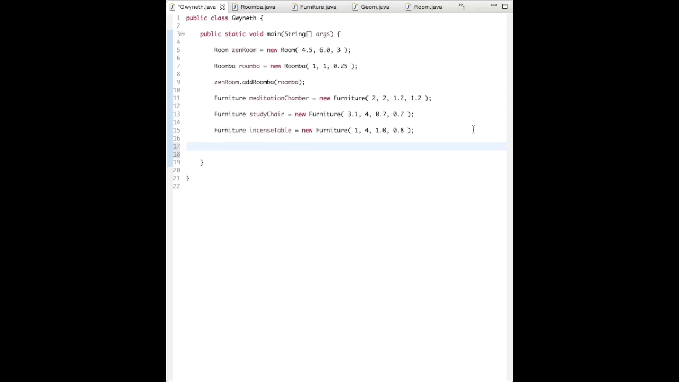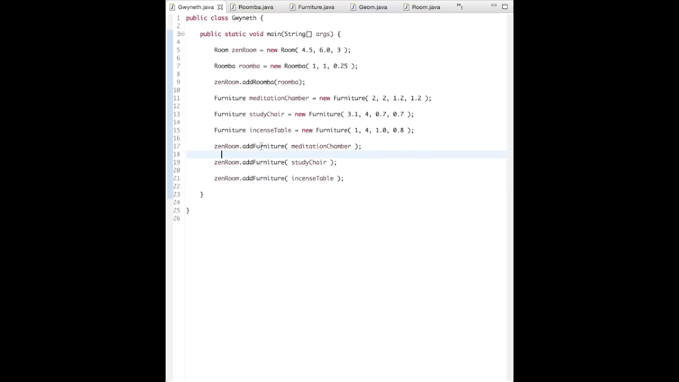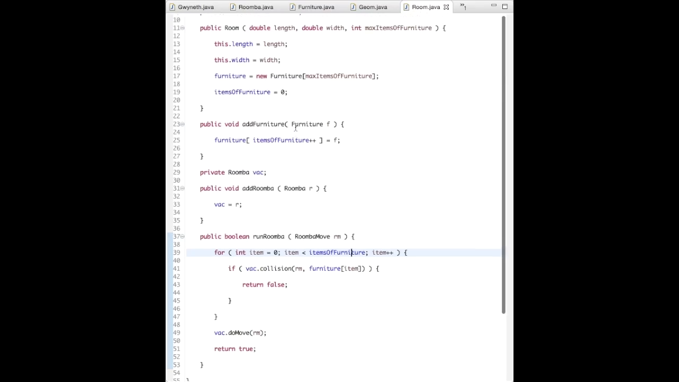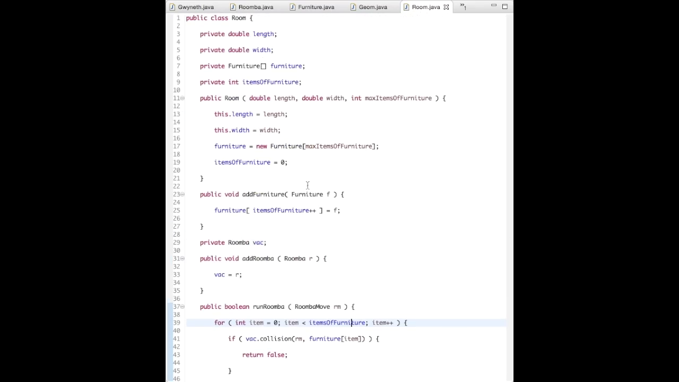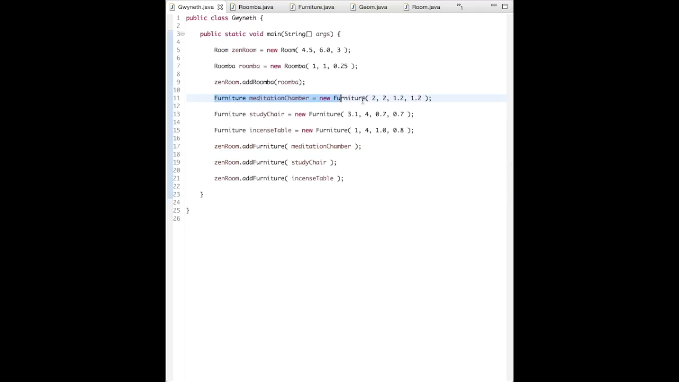So now I have to go ahead and add this furniture to my room. I simply say zenroom.addFurniture. Now remember, this will go to the room class. It will find the addFurniture method. Remember, we've already established this scheme by which we can track how many items of furniture there are in a room and make sure that we're always entering the relevant item of furniture to the next available spot in the furniture array. So every time I call addFurniture, I'm going to add the supplied object to the next available position in the furniture array.